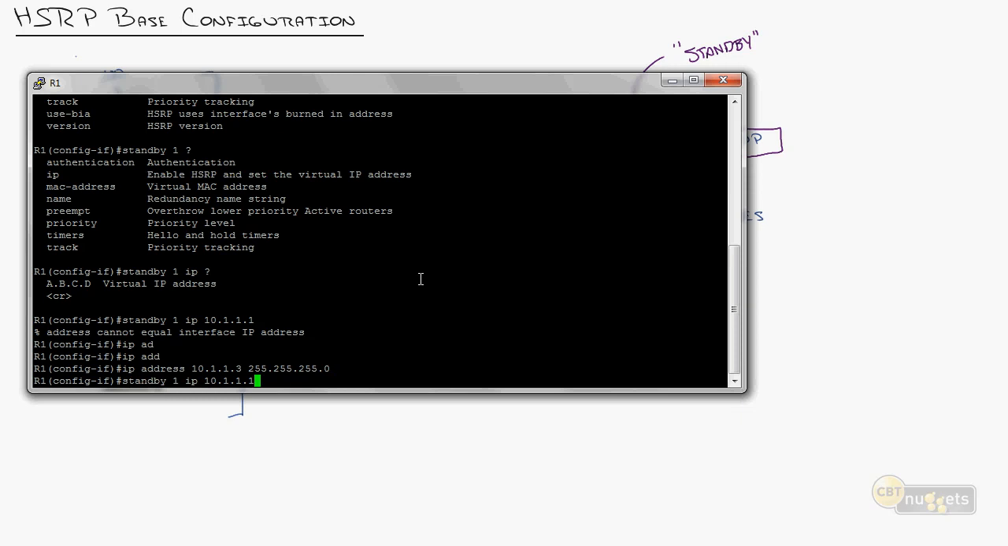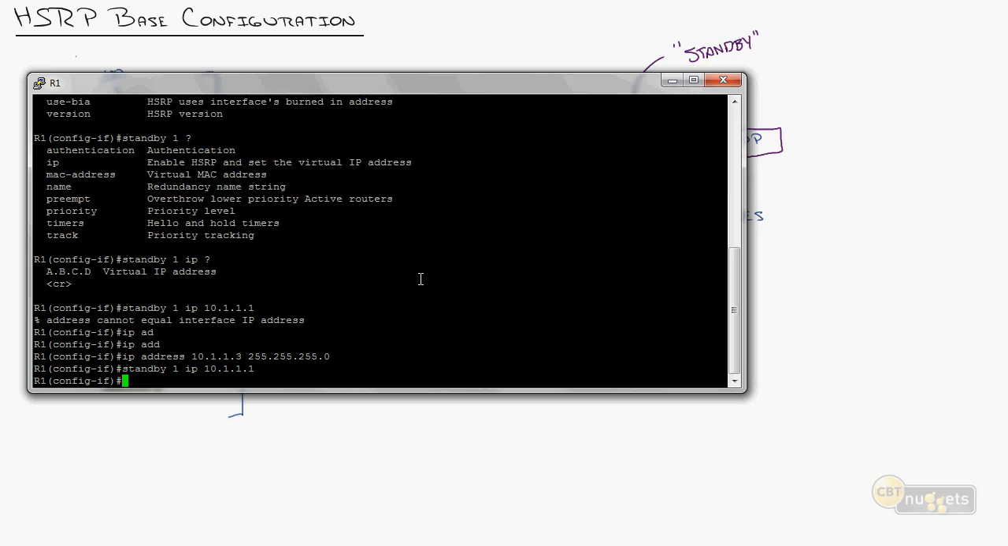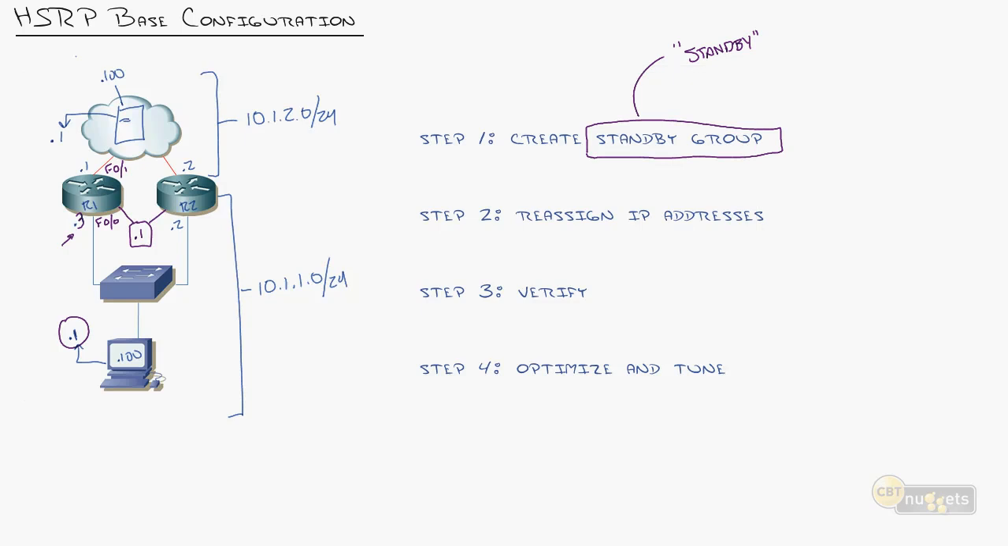I'm going to do standby, we'll say group 1, and the group number is just a number, it doesn't really matter as long as you use the same on both devices. So I'm going to do standby 1, IP address 10.1.1.1, enter. One command. Seriously, that's it. We've now got HSRP up and running, and this router is responding for .1. So I can go to that client. Let's just do a quick test.